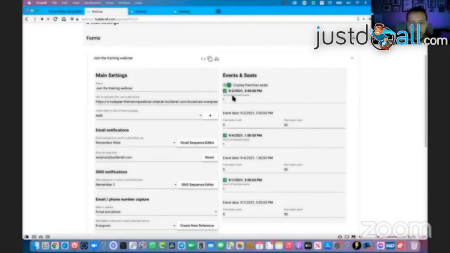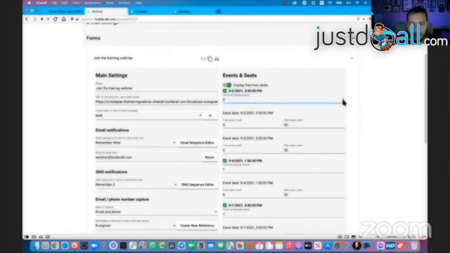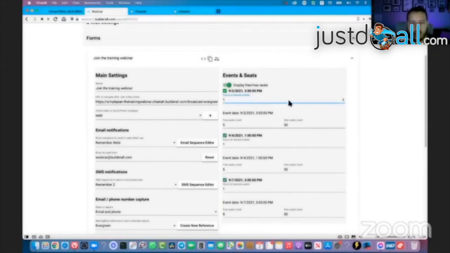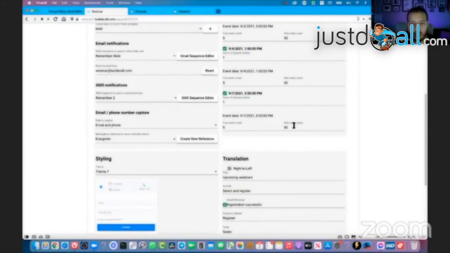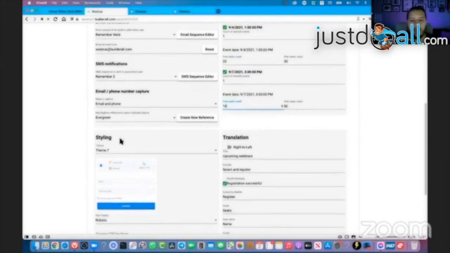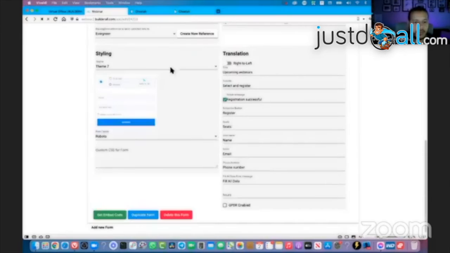Count of nearest events, you can change it to, let's just leave it as 1, just to keep things simple. Let's do here max 50 people, 3 seats. Let's do 25. And on this one, last day, there's only 10 seats available. All right, so we got that. We're almost done with this one.